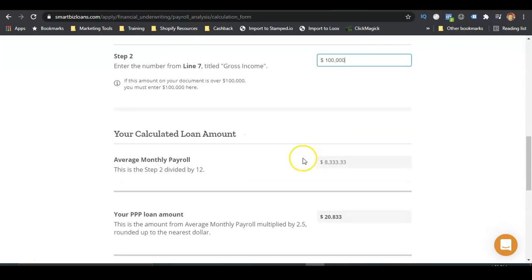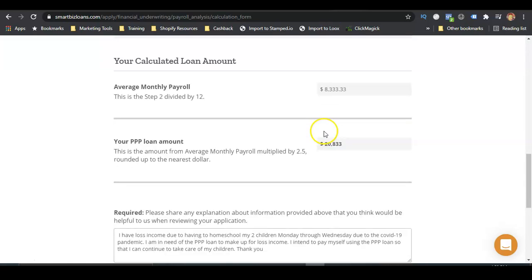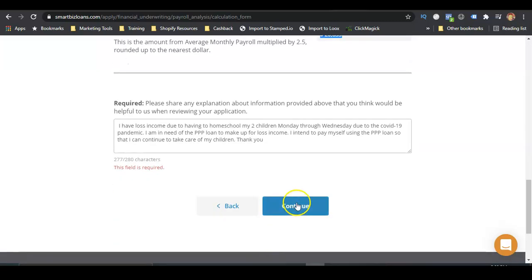So then it's going to give you your average monthly payroll. This is automatically going to be calculated once you put that number in there. And then your PPP loan amount is going to be 2.5 times your monthly payroll amount. So this is the highest amount that you can get as a sole proprietor or a single member LLC. Okay, so after you have done that, you are then going to tell them why you need this loan. You're going to give them an explanation about the information you provided as well. They're going to see this when they review the application, and then click on continue.